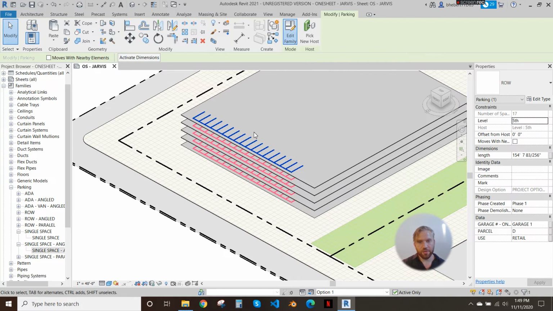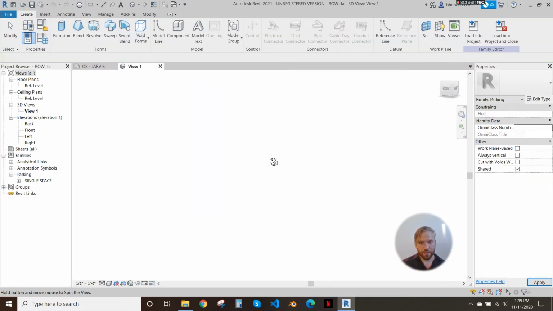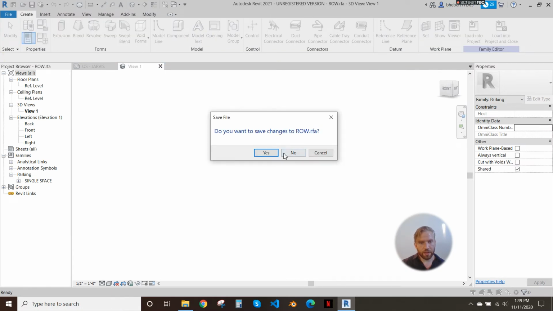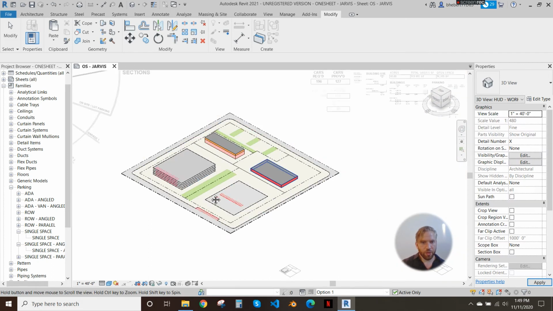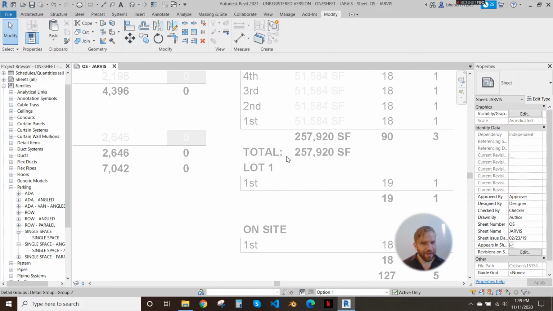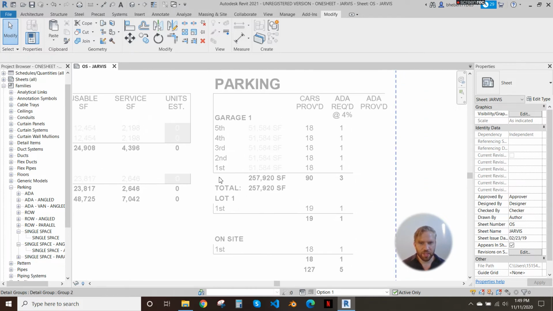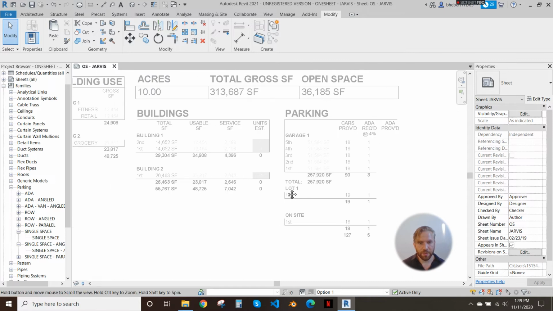And you can also edit the family of this to make modifications to it. You just have to be careful. Again, we'll work on this in future videos. Now, if we go back up to our schedule, you're going to see now we have this looking right. We have garage 1 down here, and then separated out from that count, we have lot 1 and on-site. And we end up with a nice total number of parking down here.